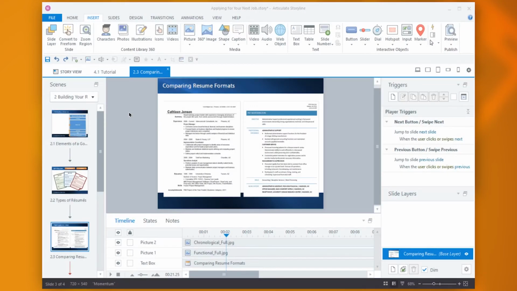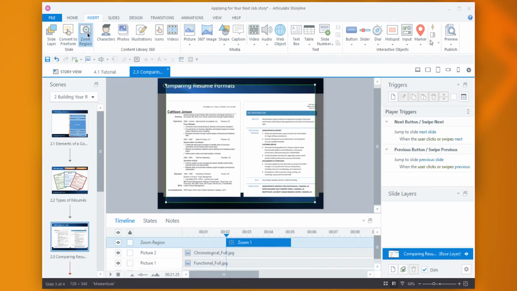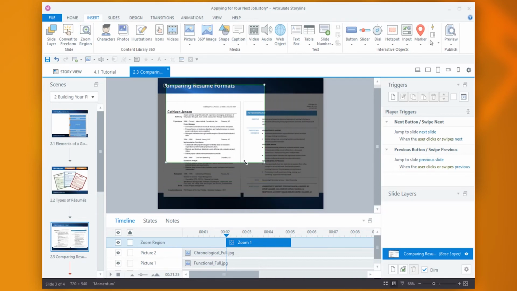On this slide, I have two resume formats I'd like to compare and contrast. They are too small to read side by side like this, but I want to be able to go back and forth between the two. This is where multiple zoom regions can come into play. I'll add the first one to zoom in on the chronological resume.